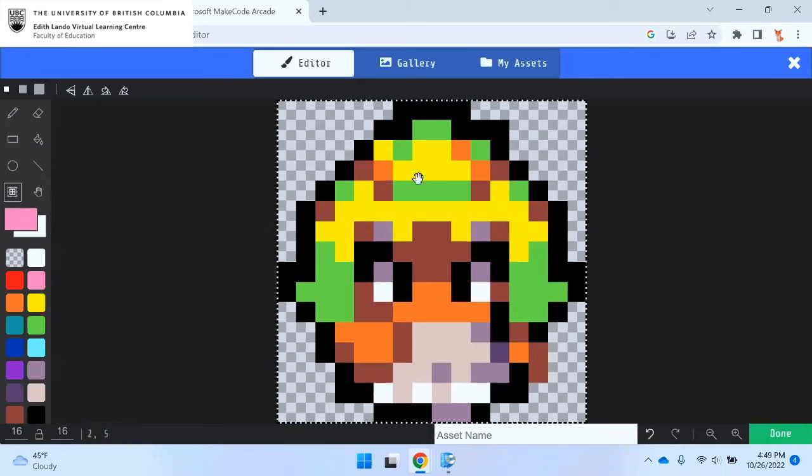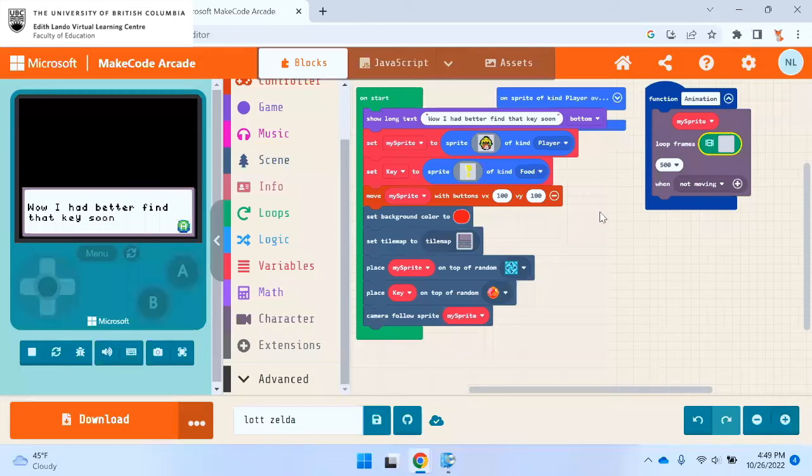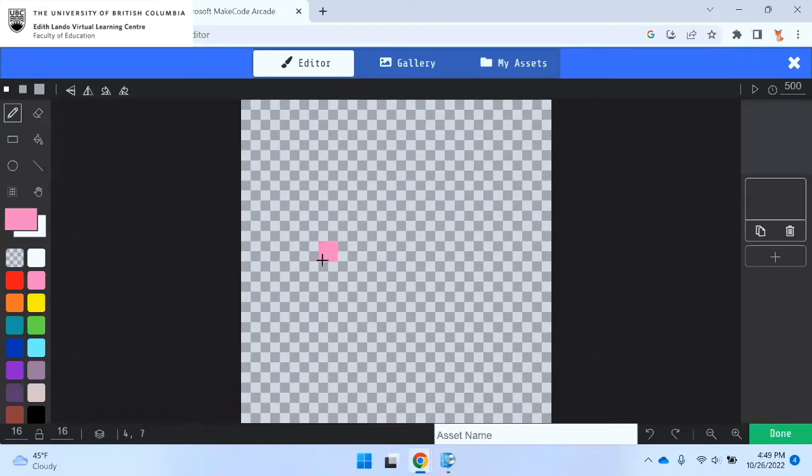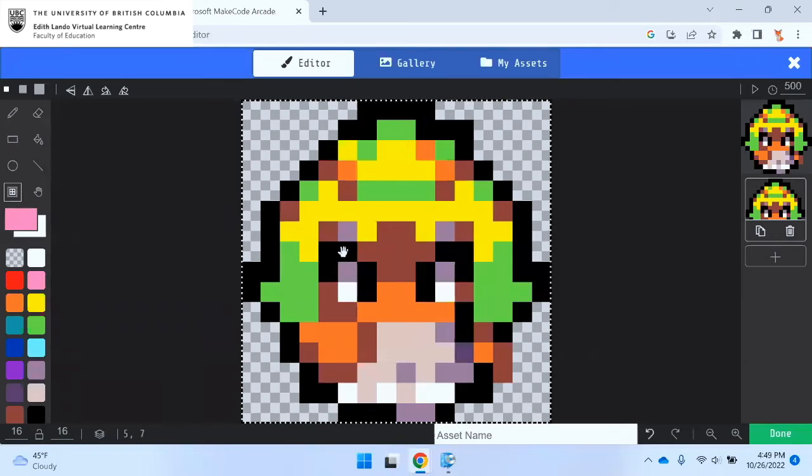Once my entire character is highlighted like this, I just hold down Control C, which is copy. So that's Control C on your keyboard. And I click done. And I come back to my little green animation block here. And I hold down Control V, and that's my paste. So I copy and paste the character into my editor right here.